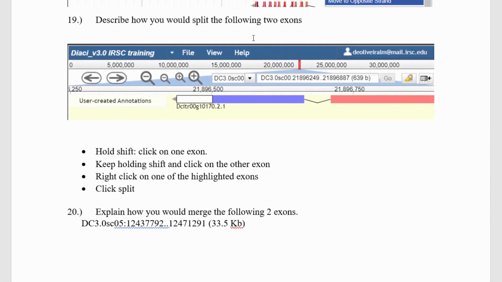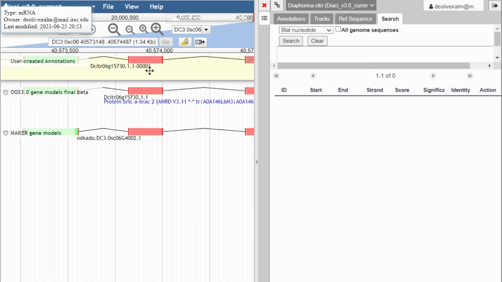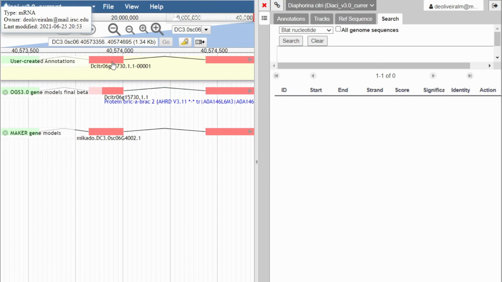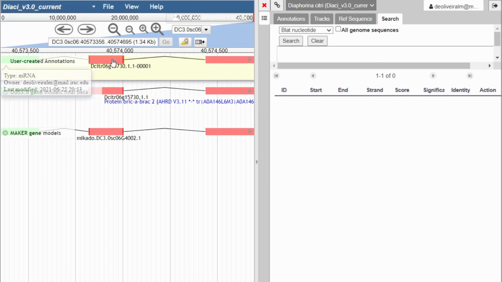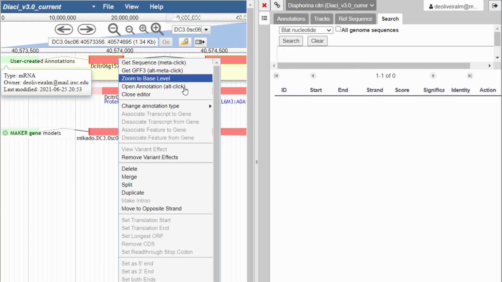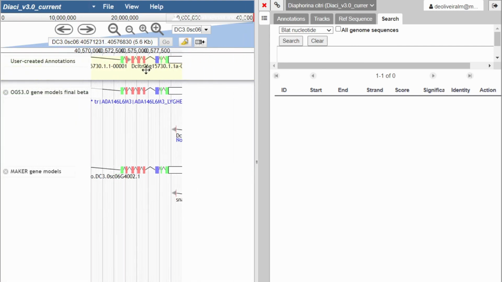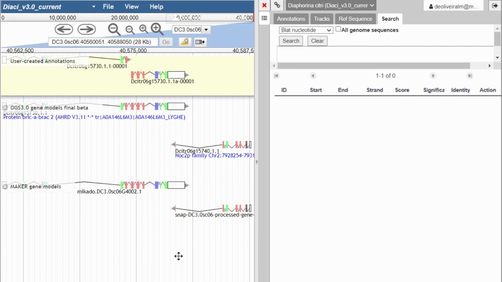How would you split the following two exons? Here, just this random gene model to use as an example. What you do is you select one exon, you hold down the shift button, you select another exon, you right click, and then you split. And this splits the gene into two different models.